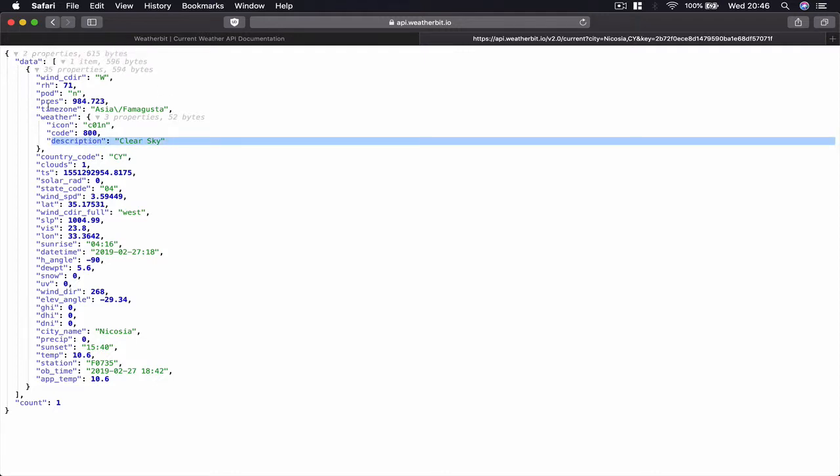So what we need to do in our program now is whenever we call this URL, we are going to receive a JSON like this. So we need to write some function that will take all this information and convert it to a nice class of our current weather so we can use it in order to display the information in our application.